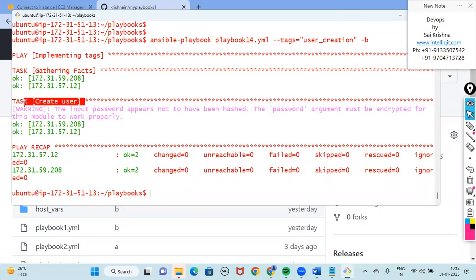So basically tagging is a process through which you are getting more control on the flow of your Ansible playbook. You are able to decide which modules you want to execute and which modules you want to skip. That is the main concept of tagging.